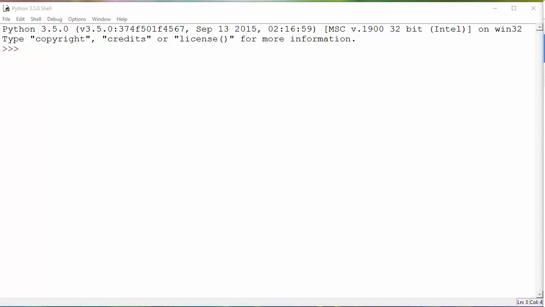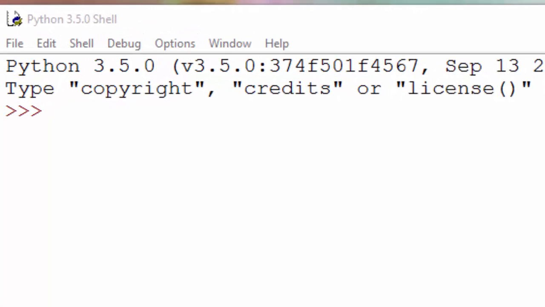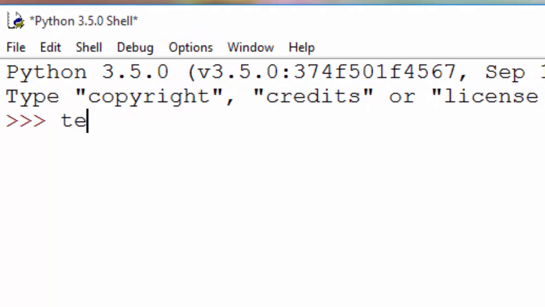Today's topic is strings in Python. Strings are used to store text data in Python. Let me show you an example. So let's say you want to store ice cream.